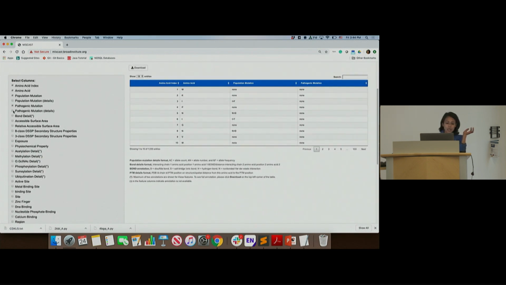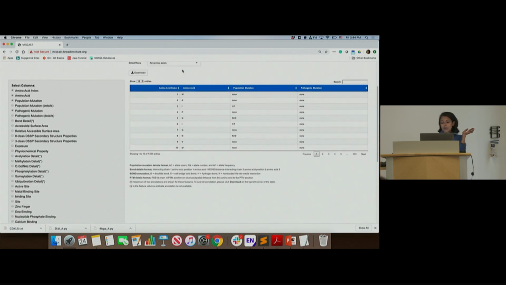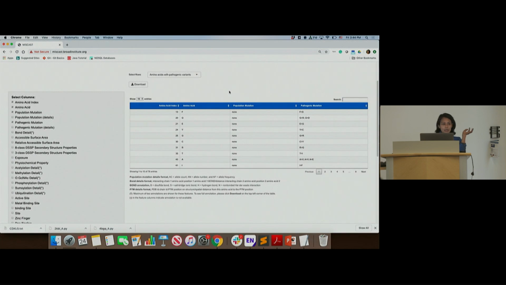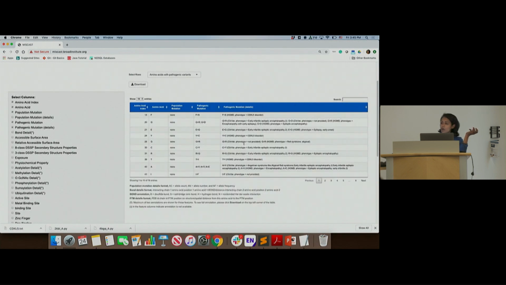And this checkbox, if you select this checkbox, okay, from here first. So here is a little drop-down menu from where you can only see the amino acids, let's say, for which we have pathogenic variants. So now we selected this. Now we brought in our amino acids for which we have pathogenic mutations. And let's say you want to see now the details, like what are the phenotypes associated with these mutations. So you can check in a specific column name, and then the detail column pops up. So now you can see the F to S, this is associated with CDKL5 disorder. And this E to G, it is associated with early infantile epileptic encephalopathy.